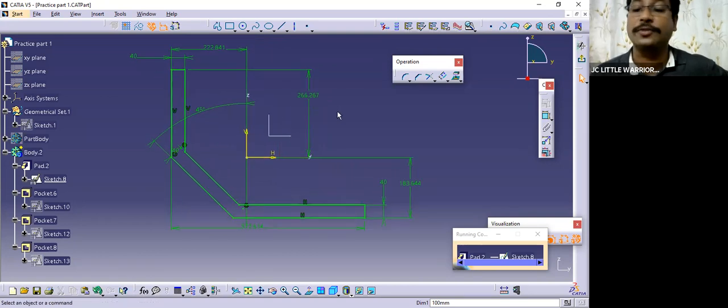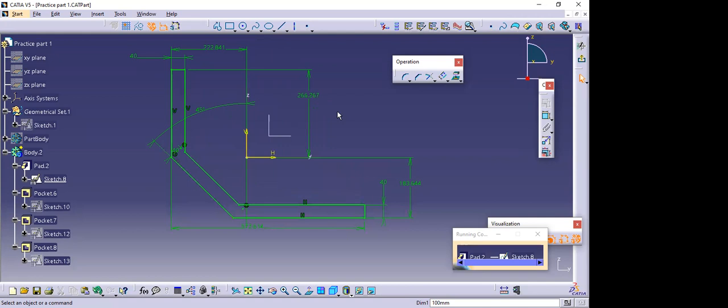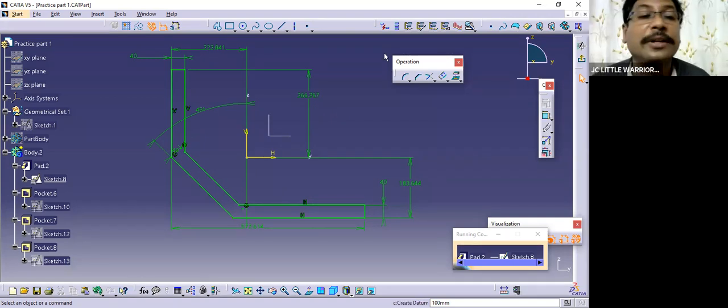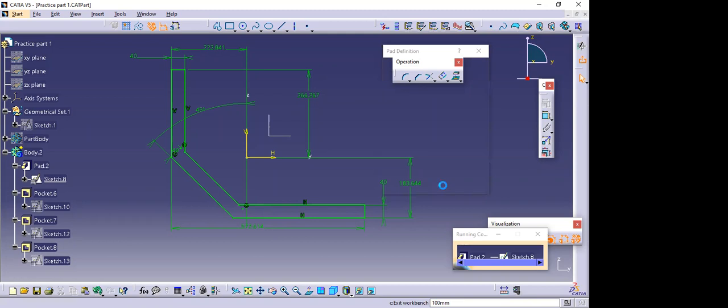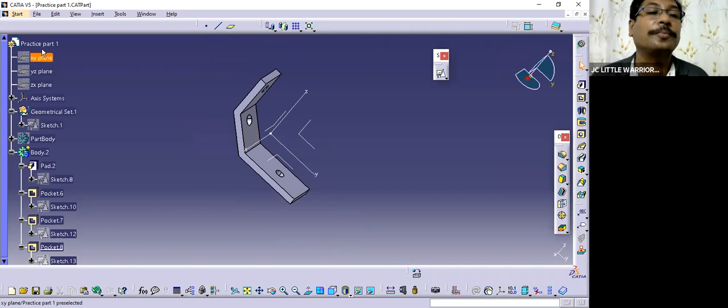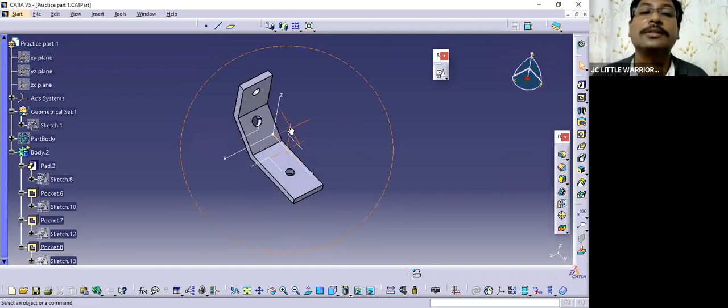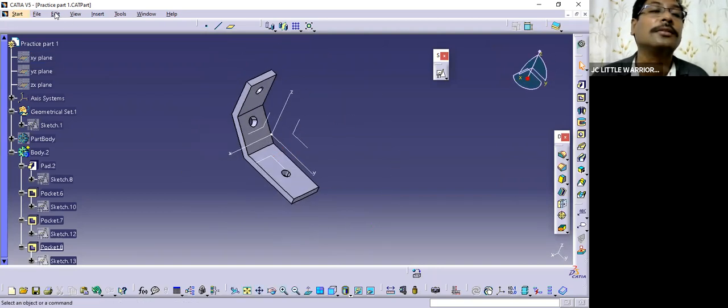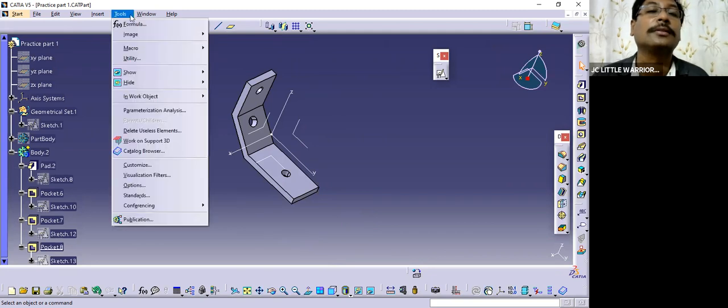So for today, any questions, guys? Sir, when we open Catia, the axis system is not coming. Yes, I explained that in the beginning itself. When you open Catia, the axis system won't be there. Yes, sir. So I'll show you how to do that. So guys, hope no questions from this model. Okay, so tools options.